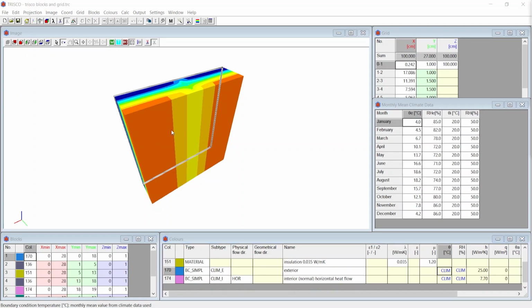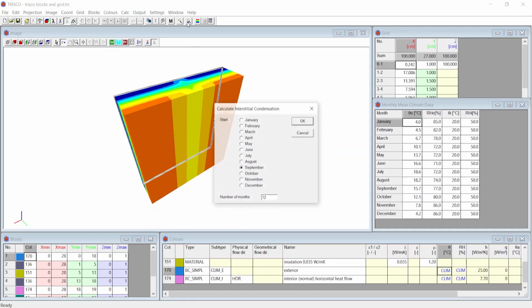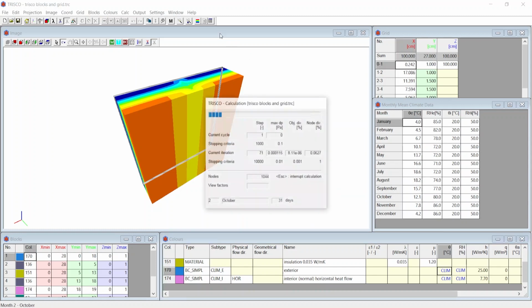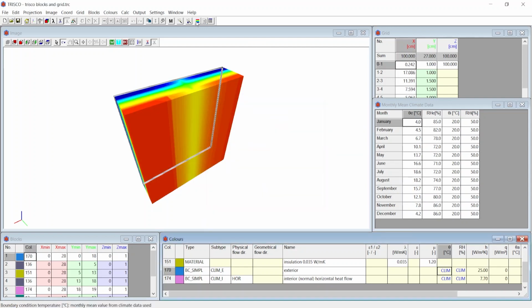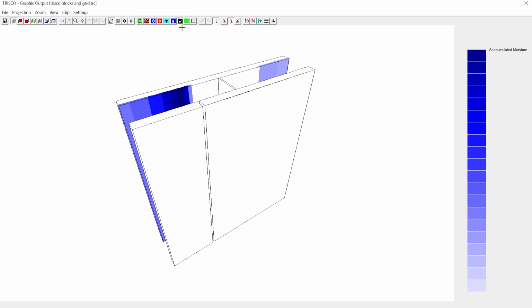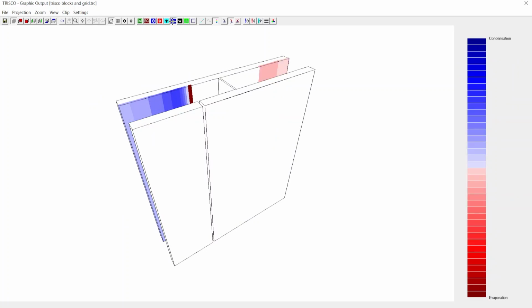Now, we will explore the situation for the month March. So, we recalculate the simulation for only 7 months. If you now open the graphic output and fill interstitial condensation with the last period, you notice graphically the condensation rate in blue and the evaporation rate in red for the last calculation period, which is March in this example.